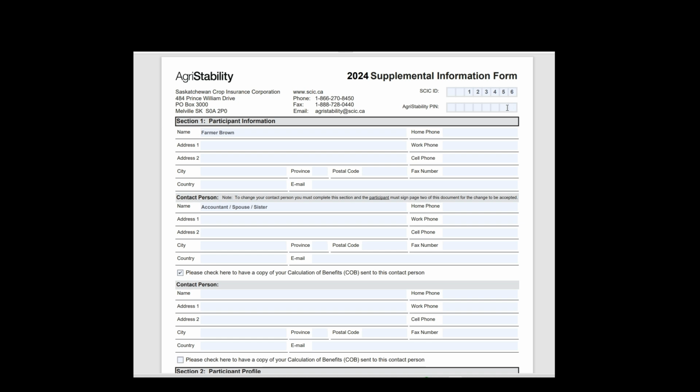AgriStability PIN number, if you want to put that, you can enter that. And I had opened up the fillable form for this 2024 supplemental form, and then you can just click and type, and it fills in the form for you. Section 1, what's your information? Your name, address, phone numbers, email, that kind of thing.